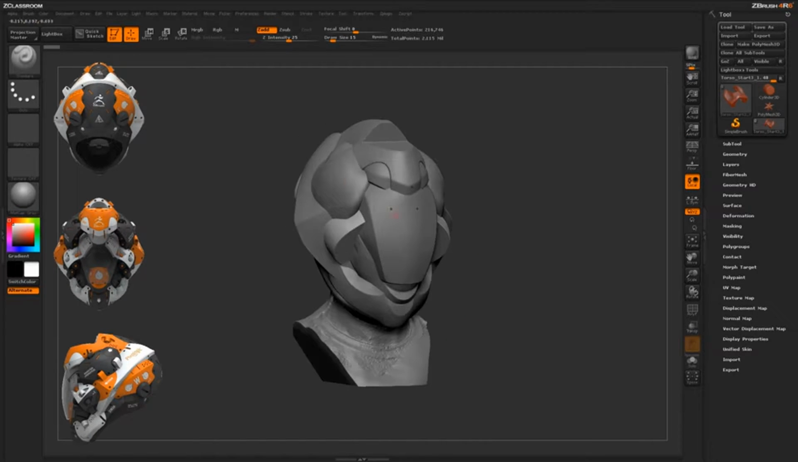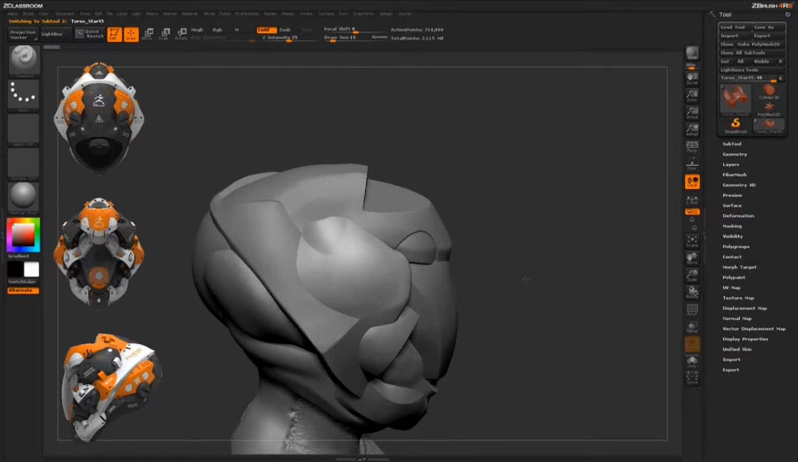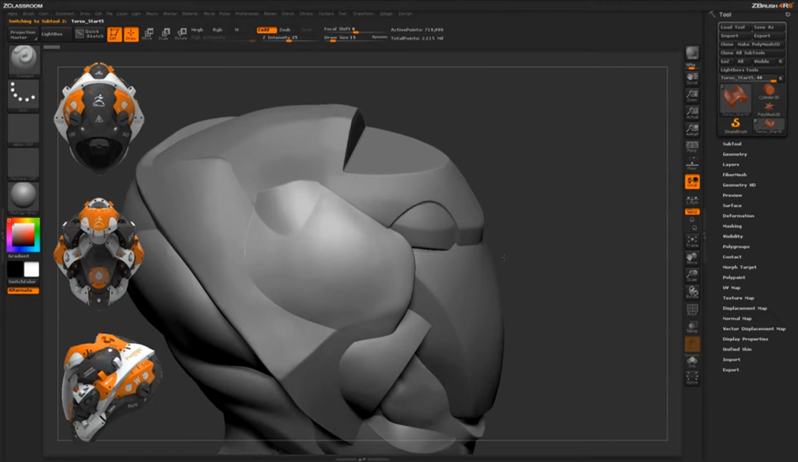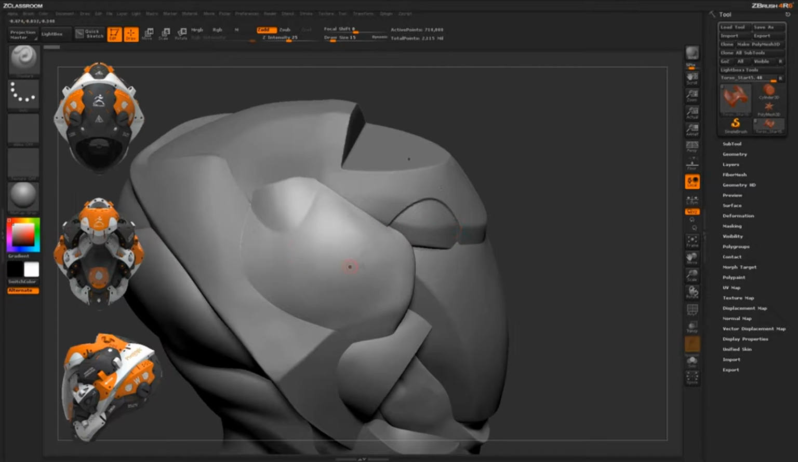So I'm going to hold Alt and select the part of the model I want to add more details to with Projection Master. Then I'm just going to rotate the model around and position that area on the canvas so that it's looking straight into the section there. So now we need to go activate Projection Master.